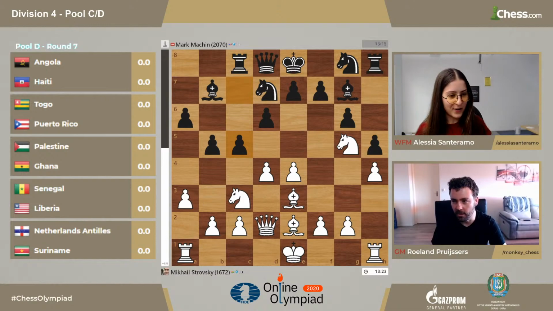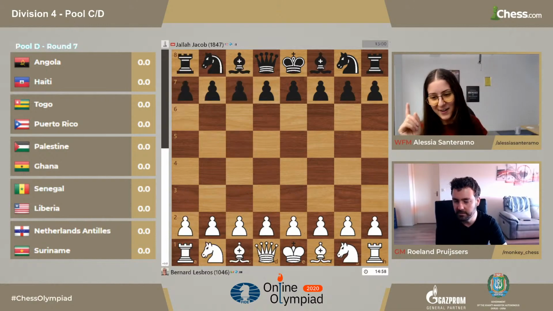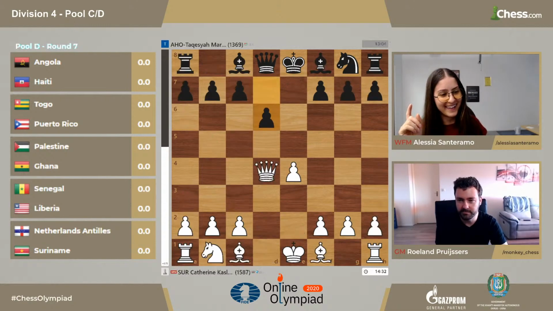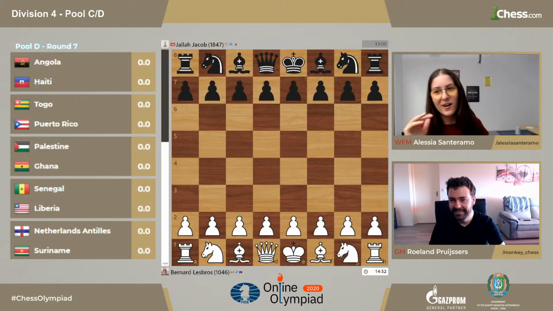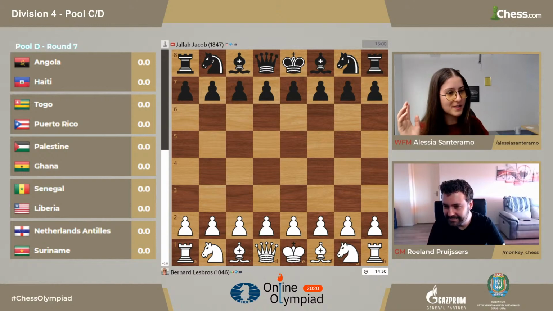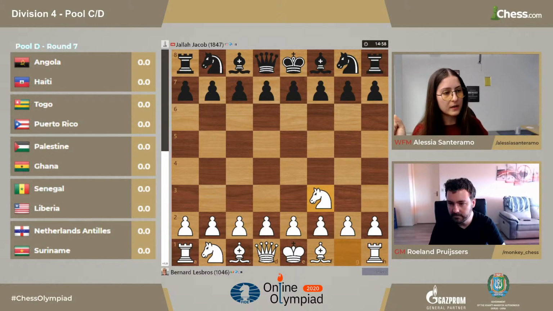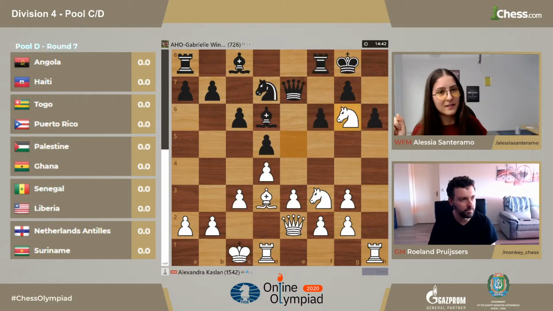Almost all the games have started, so now we should have them. Not really. I saw one more game and I had hope that was Netherlands. So we have basically all the games except for Netherlands Antilles and Suriname. Oh, that is such bad luck. Well, in that case, let's focus on another match that we have already.